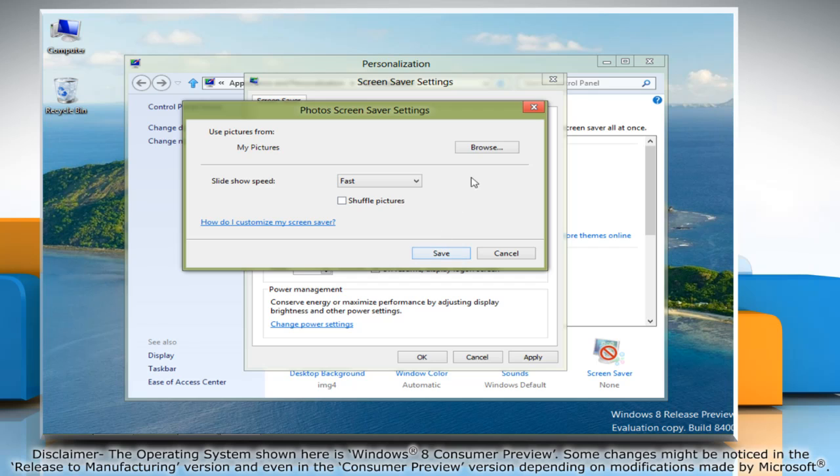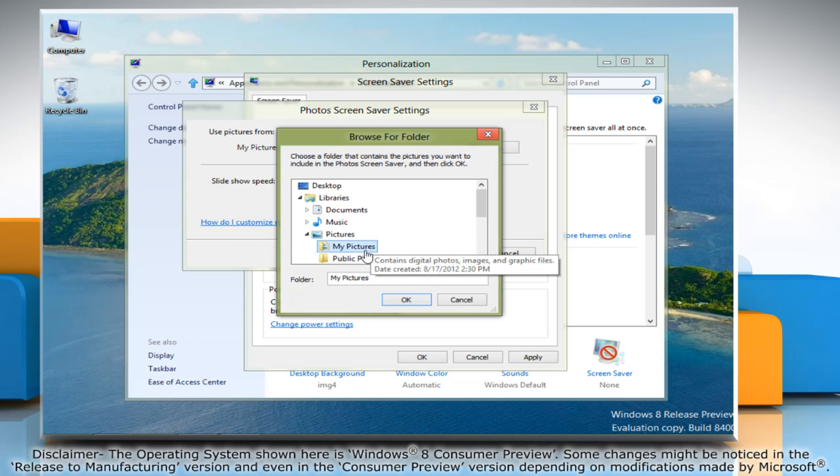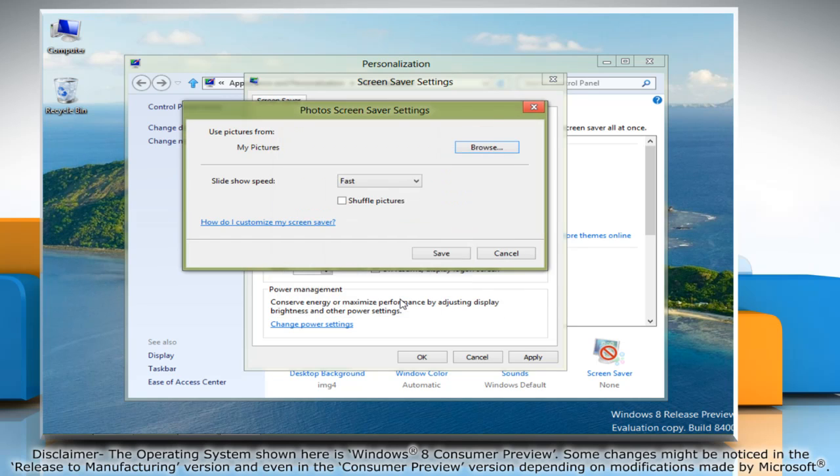To set the photos to use for your screensaver, click Browse, choose the folder that contains the pictures you want to use, and then click OK. To change the speed at which the photos change in the slideshow, click the drop-down next to Slideshow Speed, and then choose a speed. To have the pictures appear in a random order, select the Shuffle Pictures checkbox.